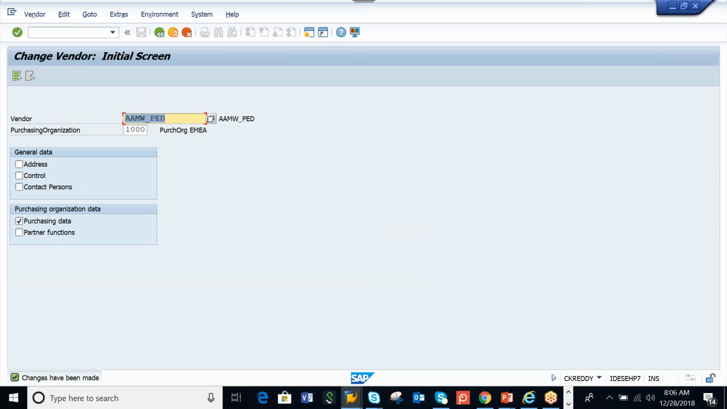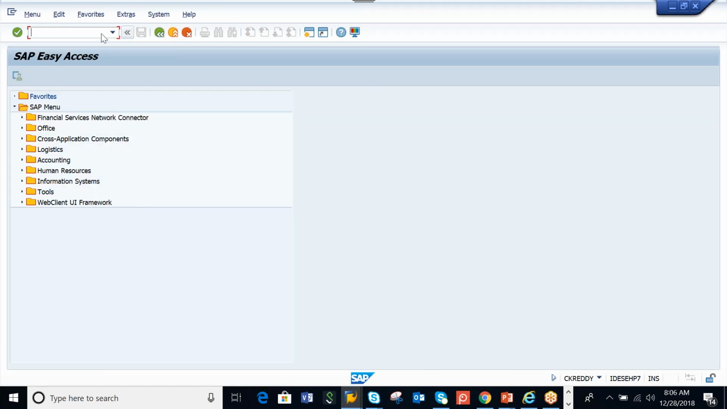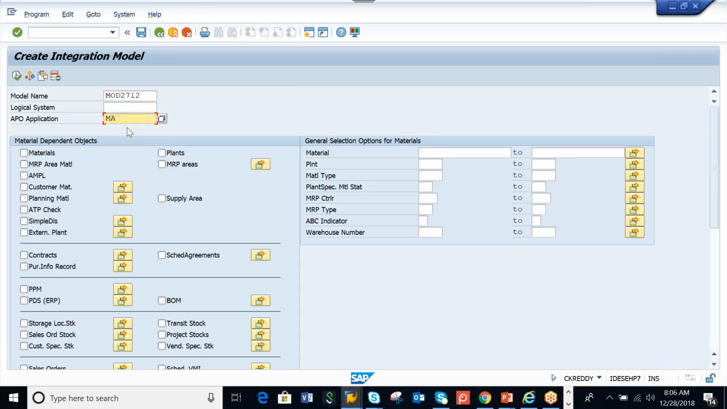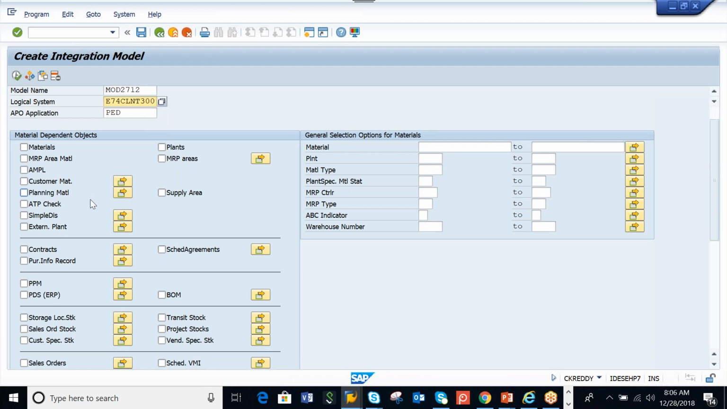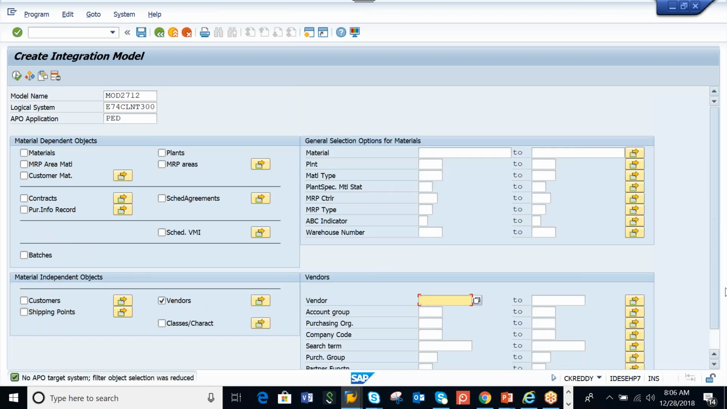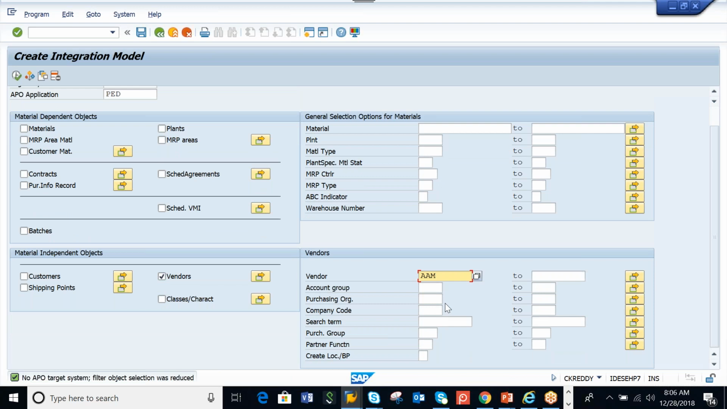Now we move this to the EWM system. CFM1, create integration model. Here, yesterday I told that the model name and application are free text fields, but the logical system represents the destination systems. Coming to vendor, that is a material-independent object. Come down, select this vendor, AAML, AAMW, okay, underscore PED.